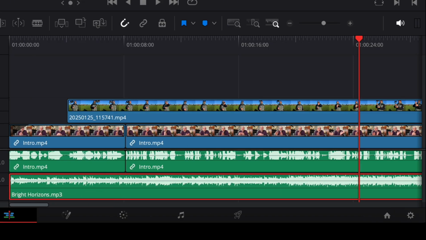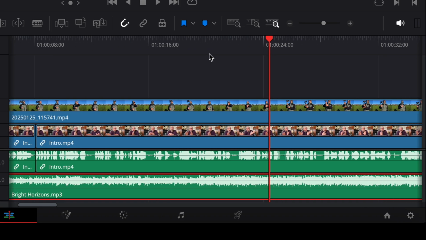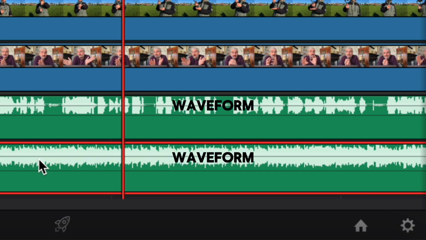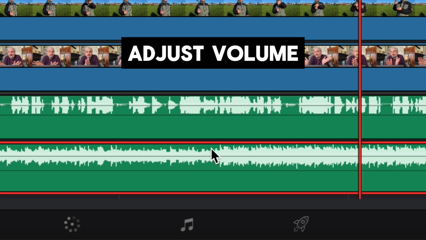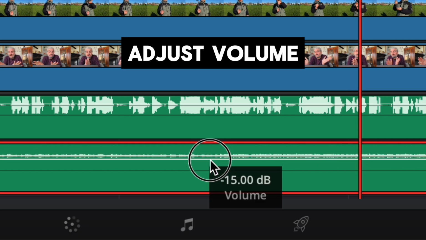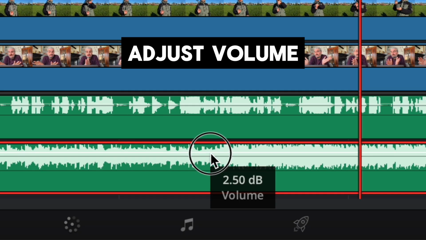All audio files display the waveform in light green, and you can use that to get a rough idea of the audio loudness. Hover the cursor over the thin white line in the middle of the audio track. Drag it up and down to adjust the volume.